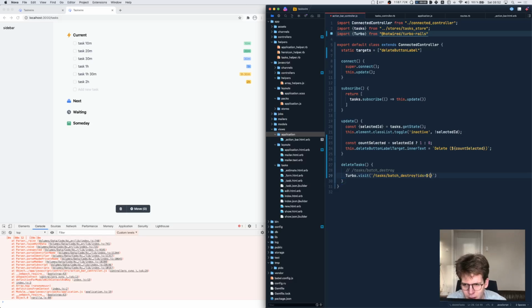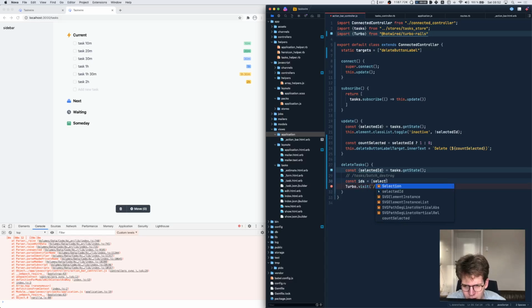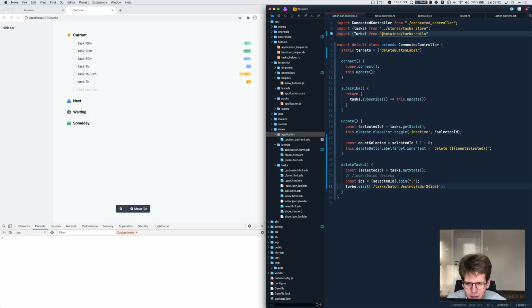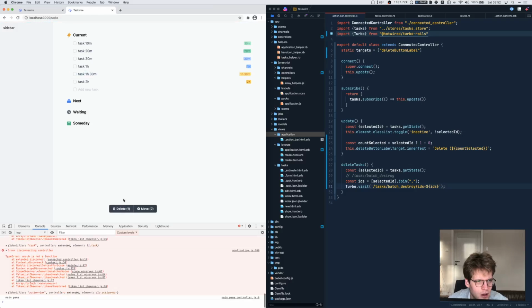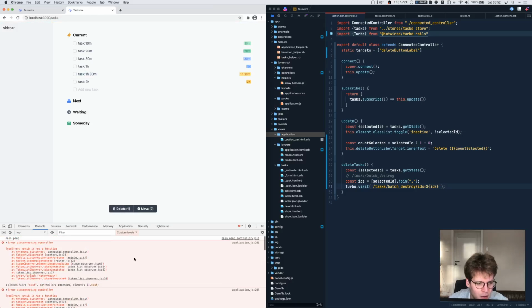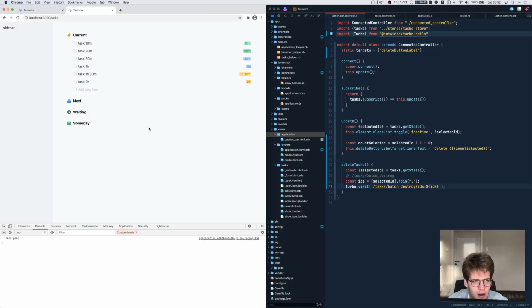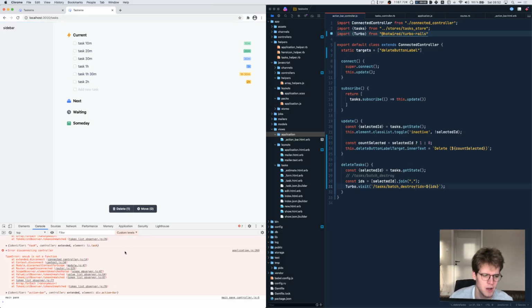Okay, so IDs will be, we're going to get the selected ID from here, and there'll be only one, but I'll still make it for the future. So IDs equal selected IDs join with comma. Oh, there's an error. Selected ID. So IDs. Let's just do first. Oh, never mind. Okay. Refresh. Select. Delete. Something happened. Something went wrong here, but something happened as well. Refresh. Delete. Oh, we got a bunch of errors.